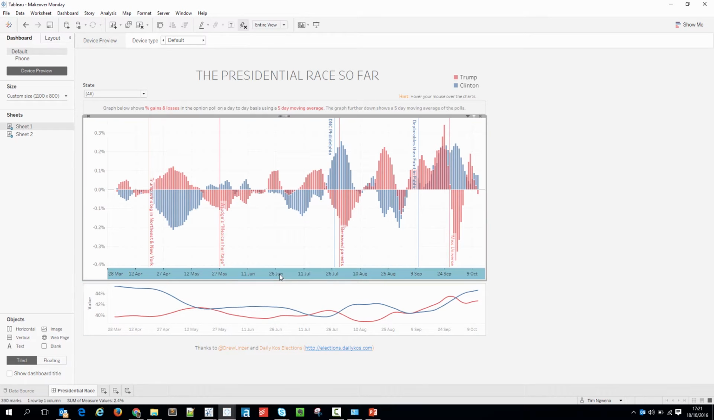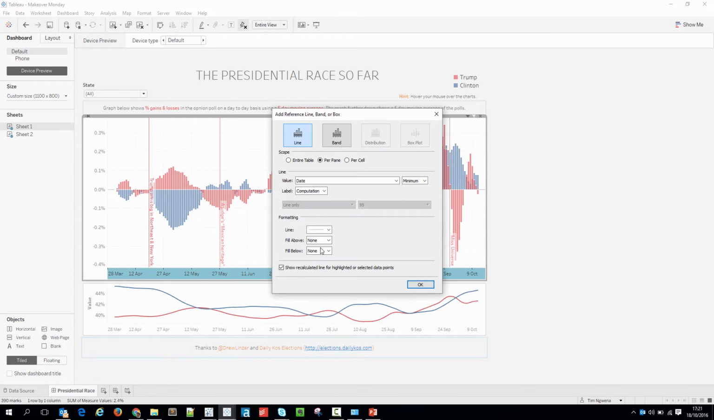The second thing I now need to do is add a reference line. In this particular case, I need it to be the minimum, and I'm going to set this to none. It's really important that you leave this option here where you show recalculated line for highlighted or selected data points. Because when I hover or highlight something in one chart, it's going to move the reference line to the thing that I've selected. Okay, and I'm going to have this for the entire table. Okay, and I'm going to click OK.